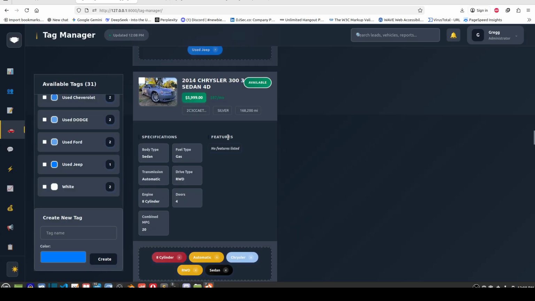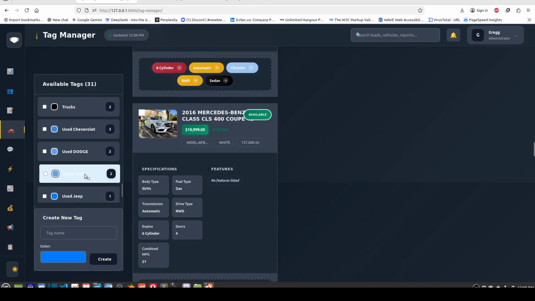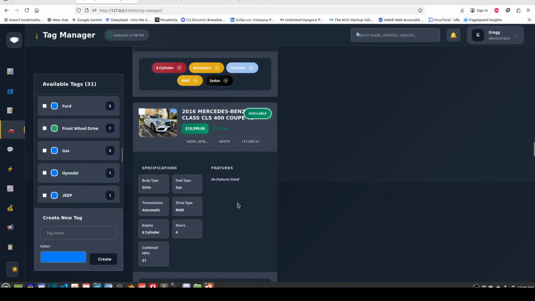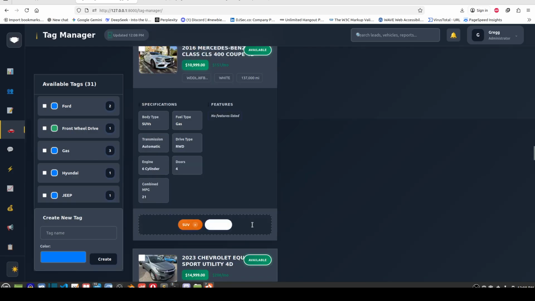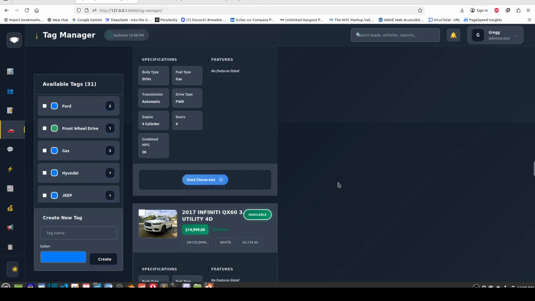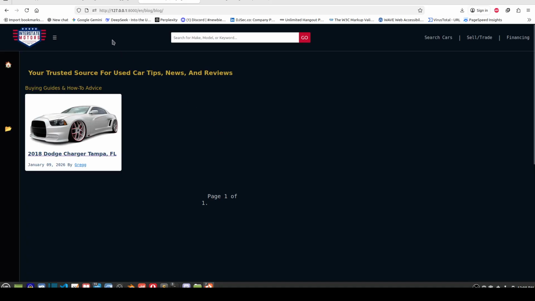So it's like this car right here is going to show up in the 8-cylinder, the automatic, the Chrysler, the rear-wheel drive, the sedan, and really we could put used Chrysler on here as well, or we could just change that one. Probably a better way to do it is change that to used Chrysler instead of Chrysler. But these are the pages that are automatically created. So if we come over here now, what happens is we write a blog post.